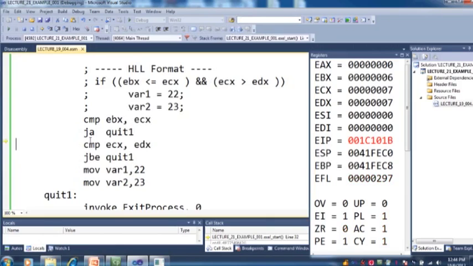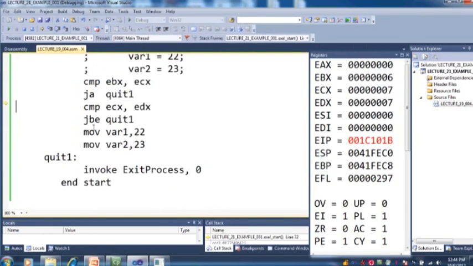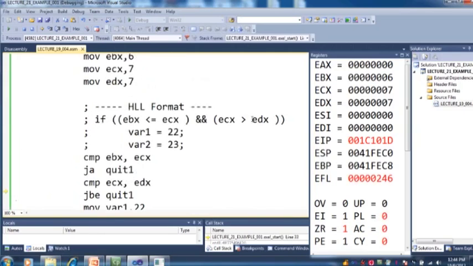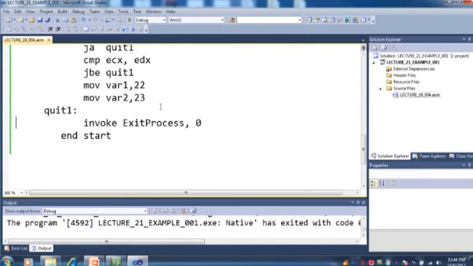However, this condition is false because ECX is equal to 7 and EDX is also equal to 7. So if I compare, it will jump if it is below or equal. Here ECX is not greater than EDX, so it will quit. It will not assign any values to these two variables. So this is one way you can implement it.